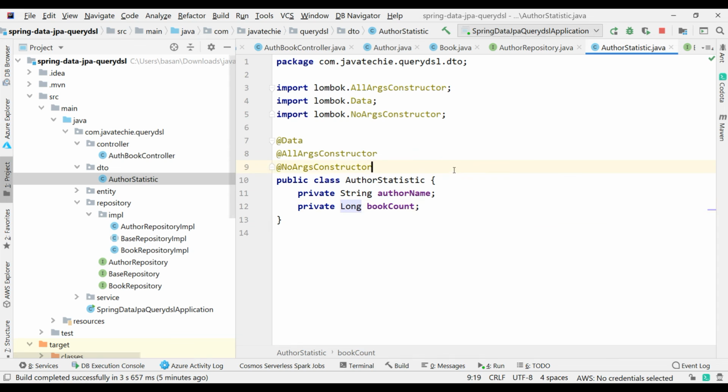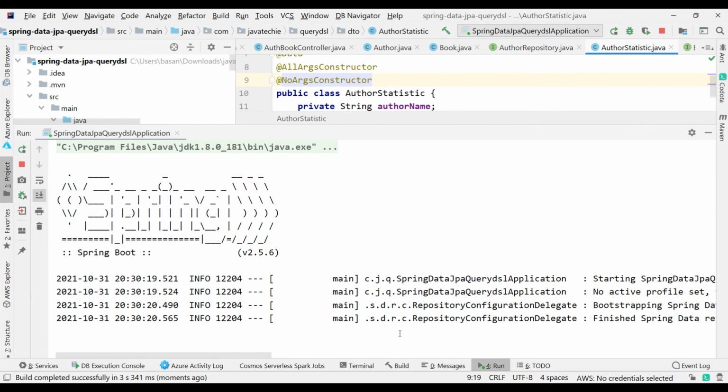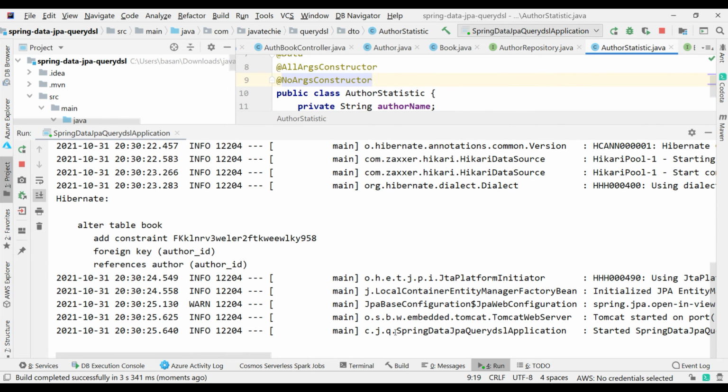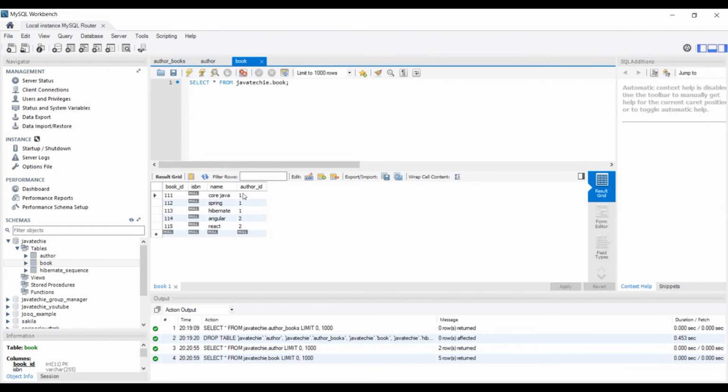Okay, now let's restart the application. Yeah, go to Postman and let's trigger this endpoint. You're getting this, right? For this Basant object there are 3 book objects, and for this Santosh author there are 2 book objects. That's what we have in our database, right? Author ID 1 has 3 book objects, author ID 2 has 2 book objects.